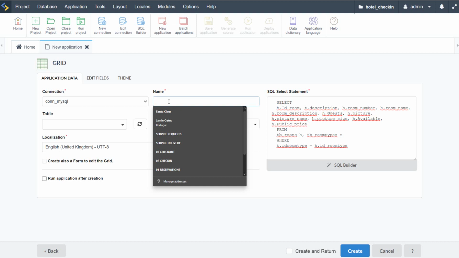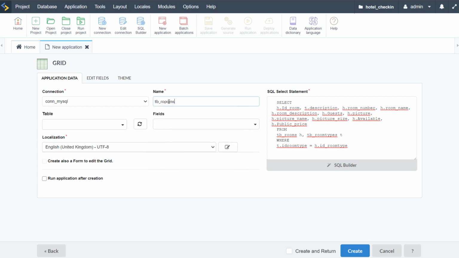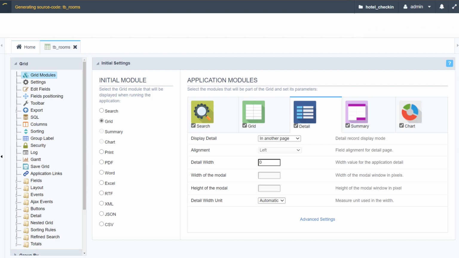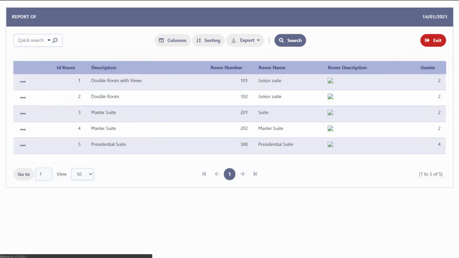And if I come here and I'll call this one here table rooms, and click create. So as with previous, we could go ahead and customize this further. So let's go run that. First of all, have a quick glance.